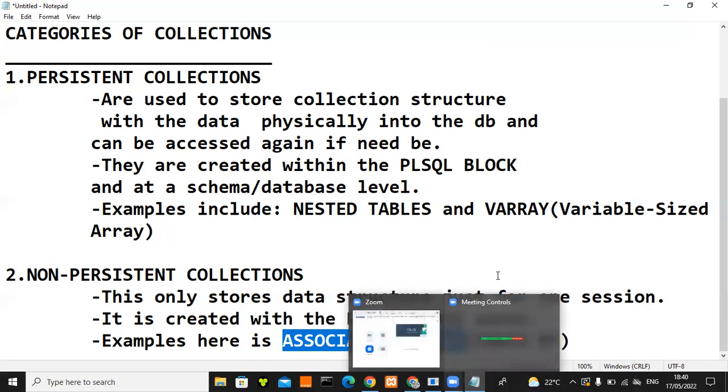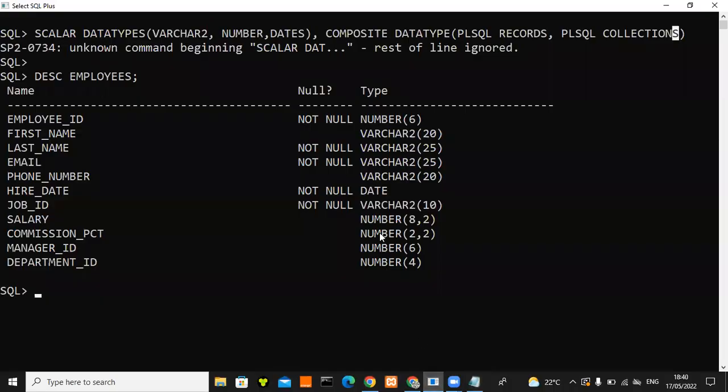Now, let's have a look at an example. And then from there, we will come back and understand this.